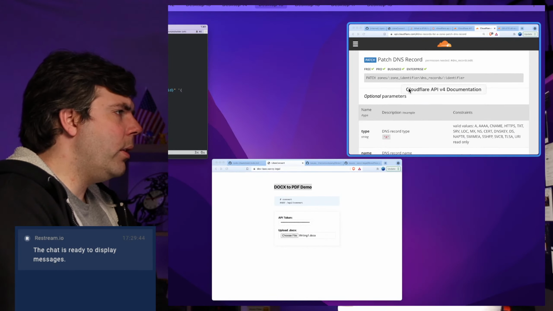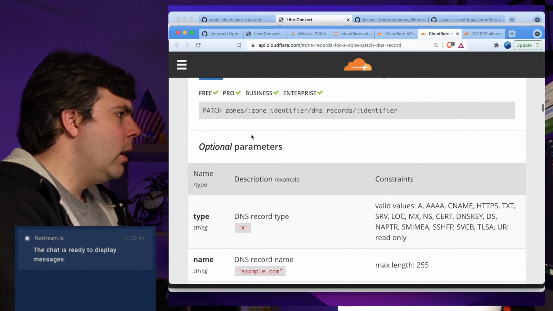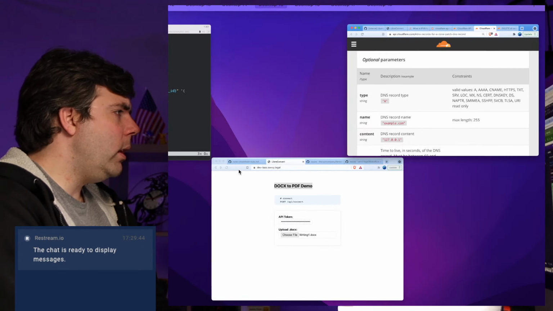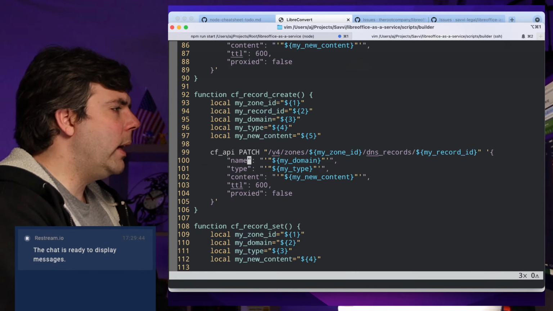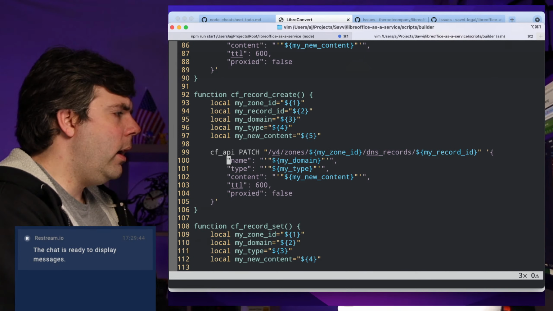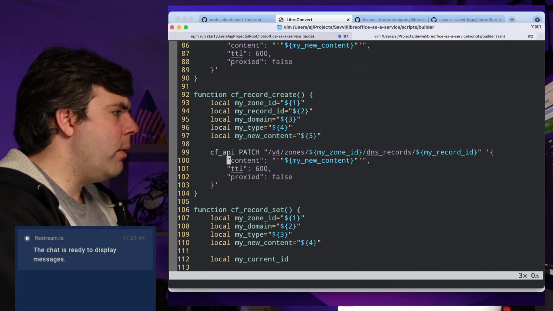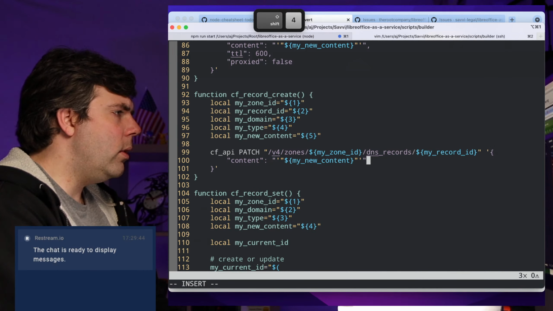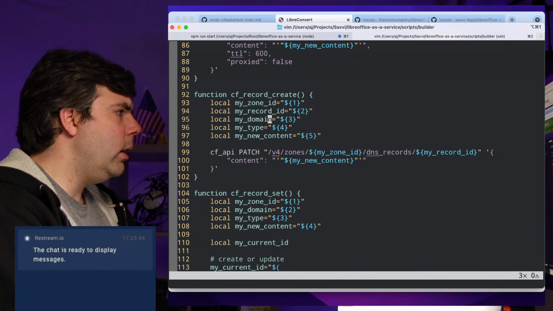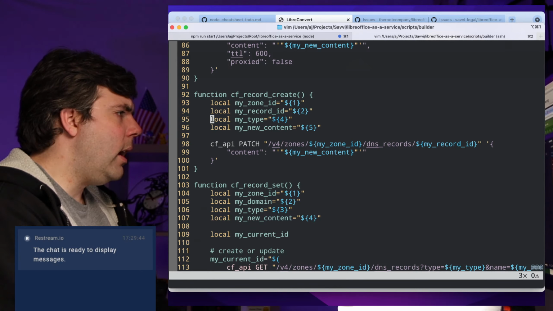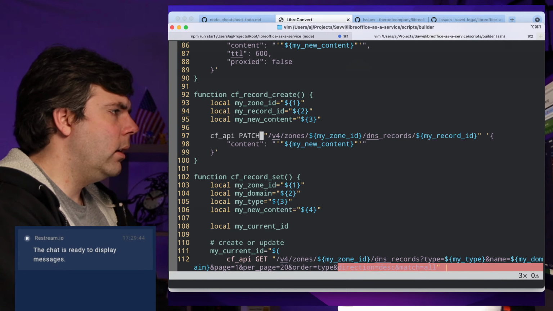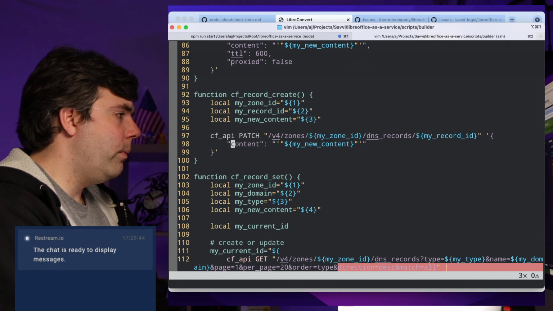Let me double check on what it says about patch here. Optional parameters. Everything's optional because it's a patch. So really all we need to change, because we know what we're getting, we already know that we've got the right name, the right type, the right TTL. Everything's right. The only thing we need to change is the content. So really we can get rid of domain and type, and it's just record ID and content. And that should be it. That should be our patch.